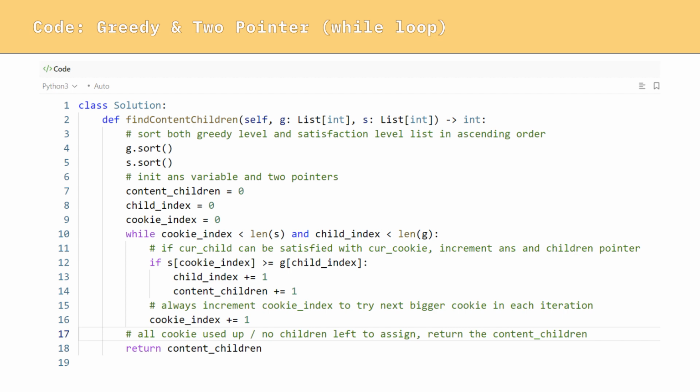We then walk through each cookie in the cookie list and each child in the children list. If the current child can be satisfied with our current cookie, we increment the answer and the child pointer. And we always increment the cookie index to try the next bigger cookie in each iteration, no matter whether the current cookie is assigned or not. Our while loop will end if our pointer goes out of bound. After we finish our while loop, this means that we have used up all the cookies or we have no children left to assign a cookie to. Now we can finally safely return our content children as the answer.